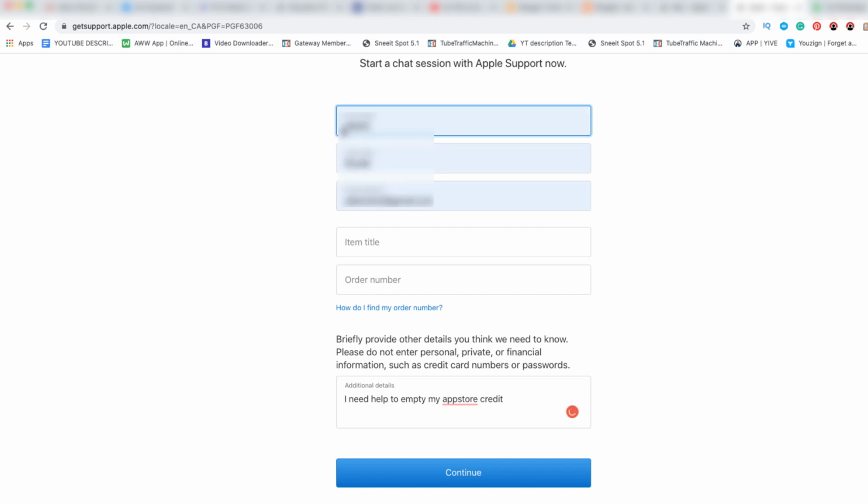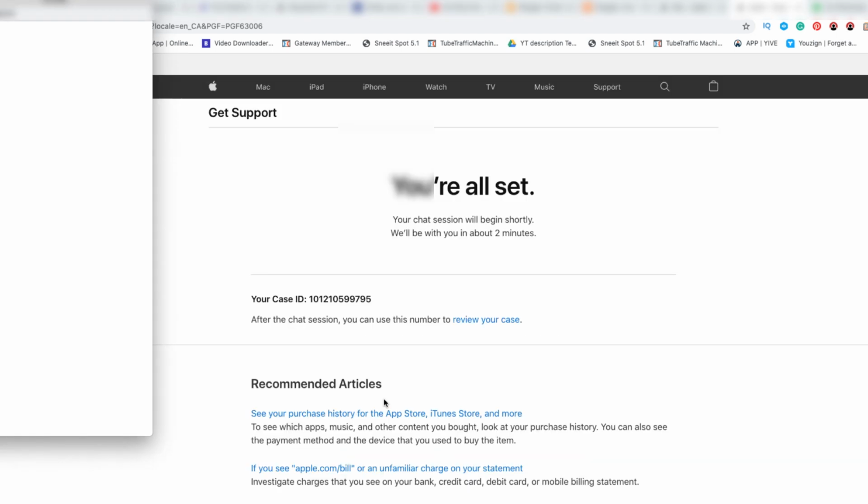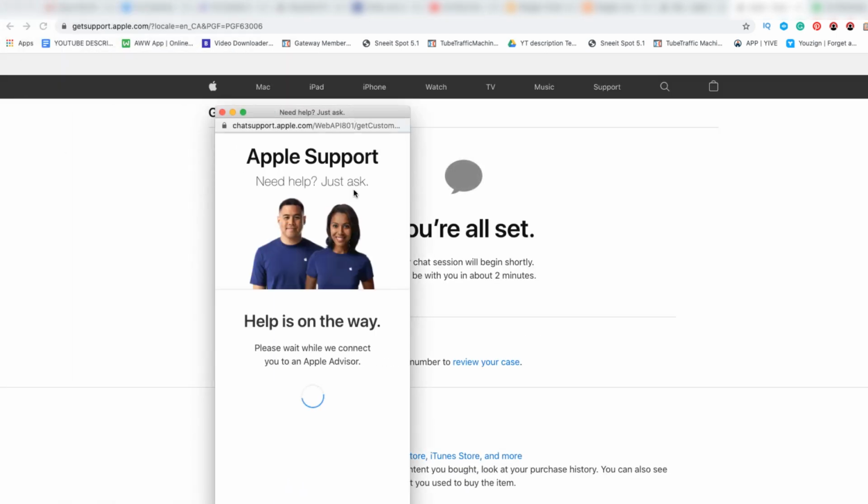Let me just fill in some data here. If you don't put your name, last name, and email, it will not go through, because these people that will come to chat with you need to know your name so they can call you, you know, civilities. Then you click on continue, and as you can see, the chat will pop out.